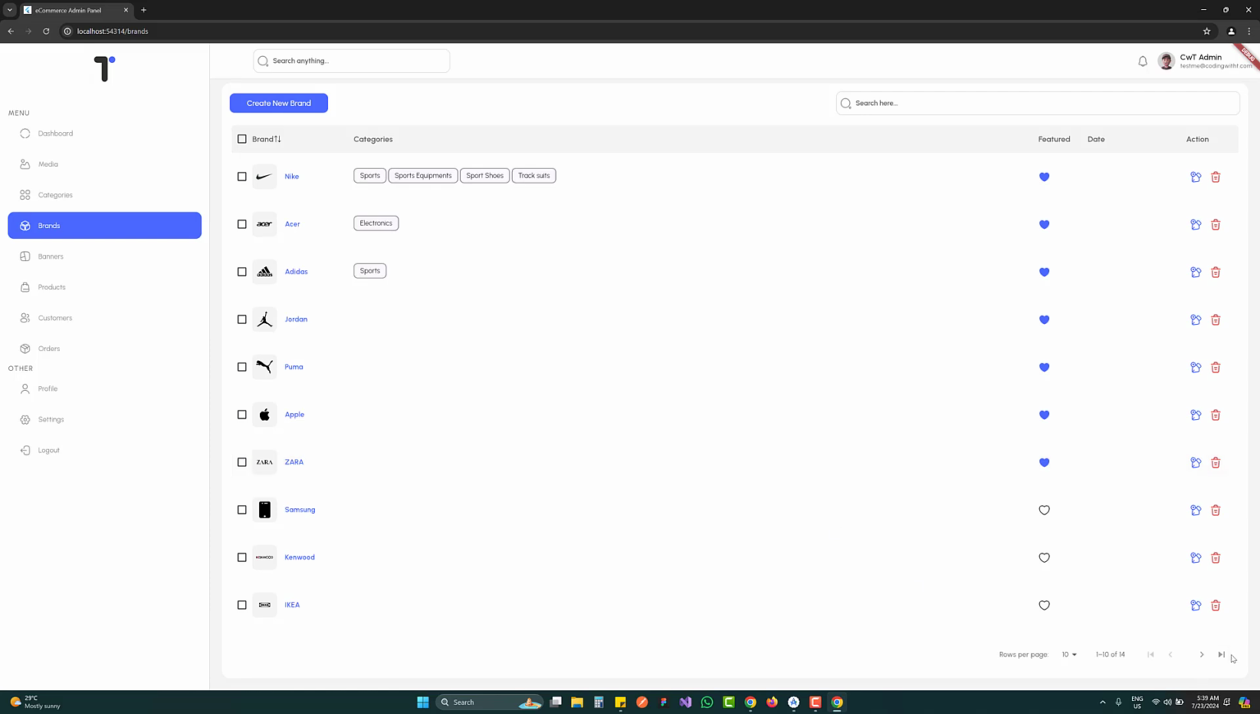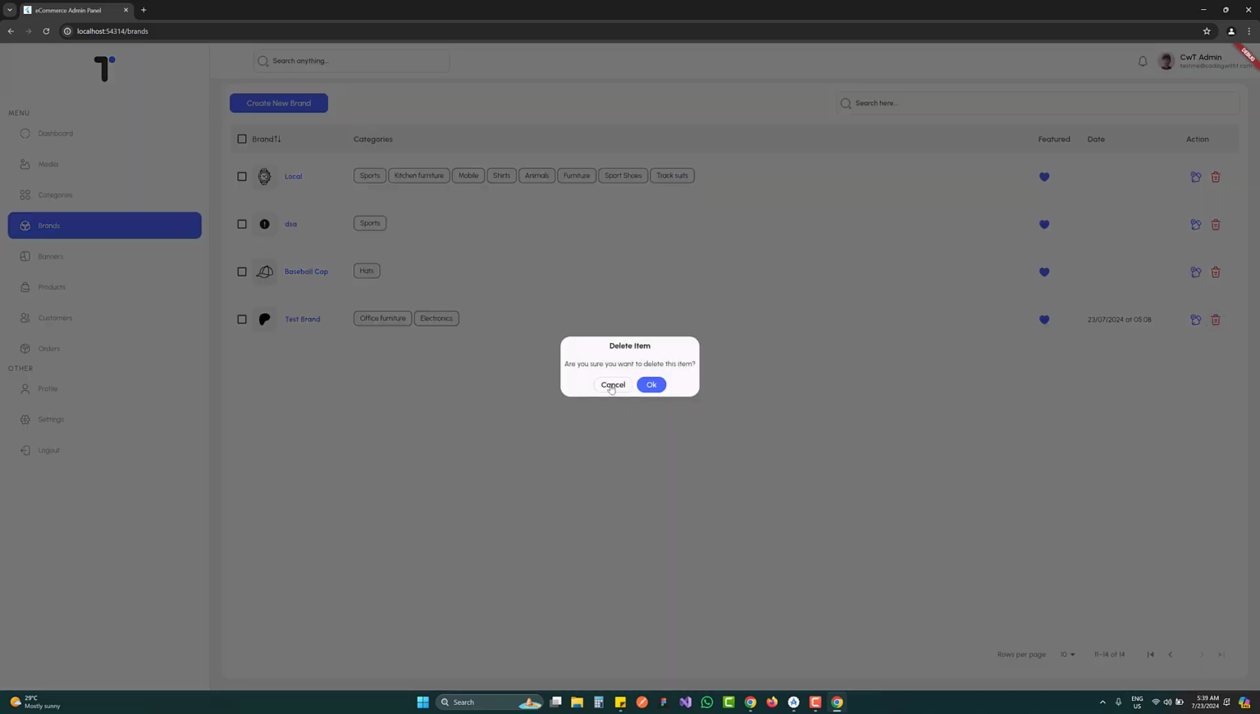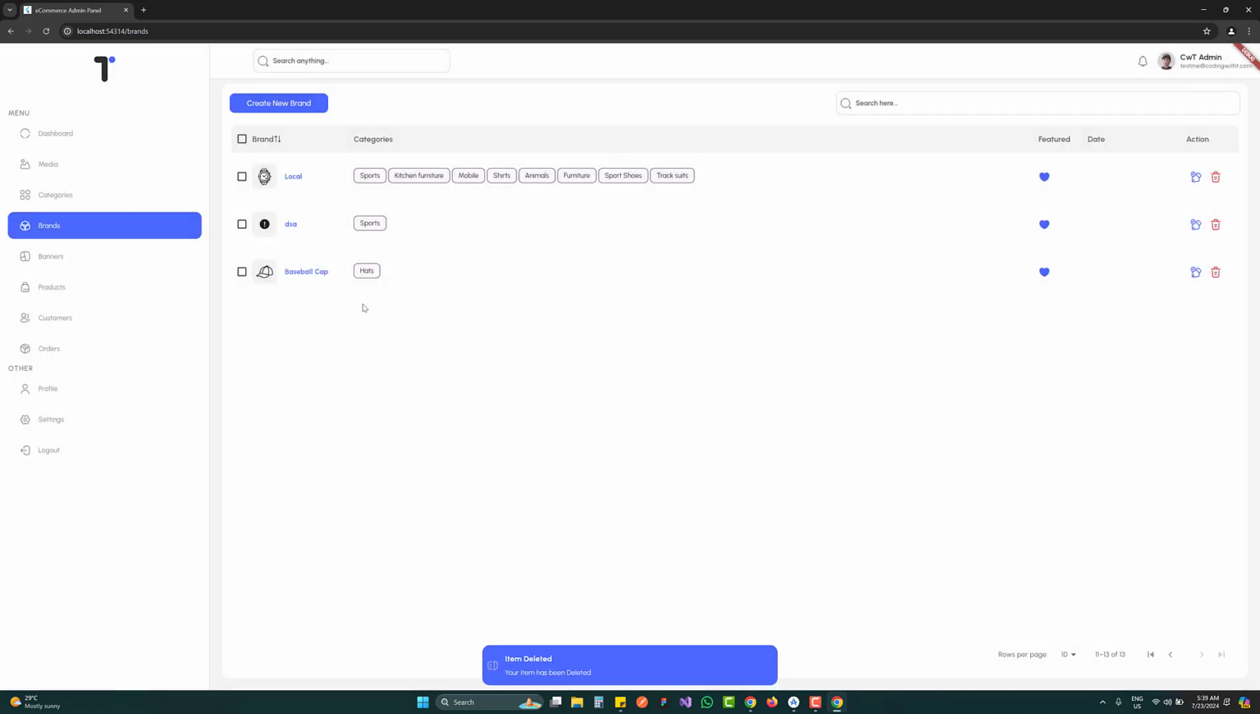So it is running again. Let's go to the last page, and this time let's try to delete this test brand. Yes, it is working. It is displaying the pop-up. Click on OK. We can see a loader. So let's wait until it is deleted. Yes, it's gone. Item deleted successfully. So this is how we create, read, update, and delete everything in two videos for the brands.